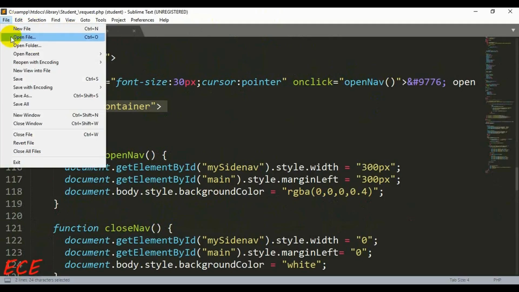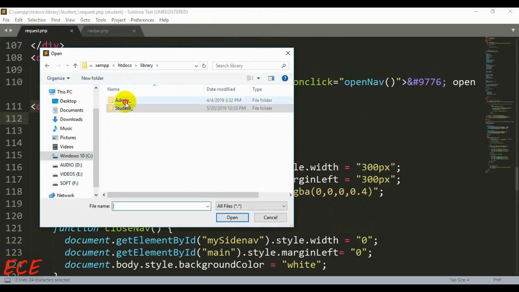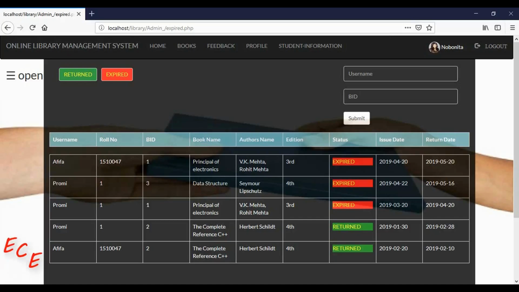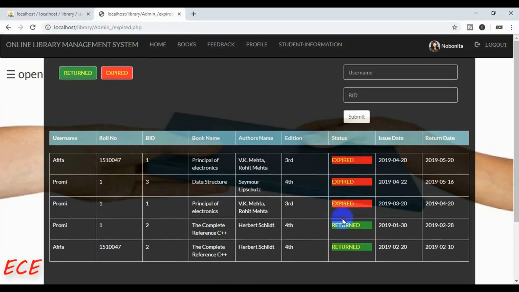Hello everyone, today we will work on our admin side fine calculation, and for that let's go to our admin side expire.php. Here you can see all the information of the student who has taken the book, the expired date, and who has returned the book. If someone returned the book after being expired for some days, that will turn green and the writing will change to returned in place of expired.